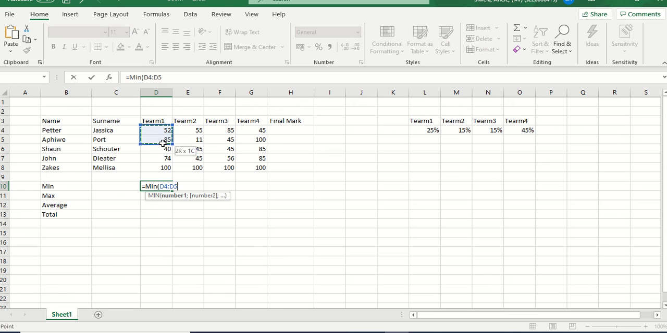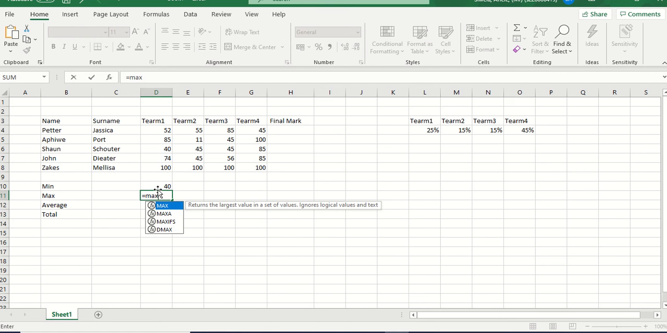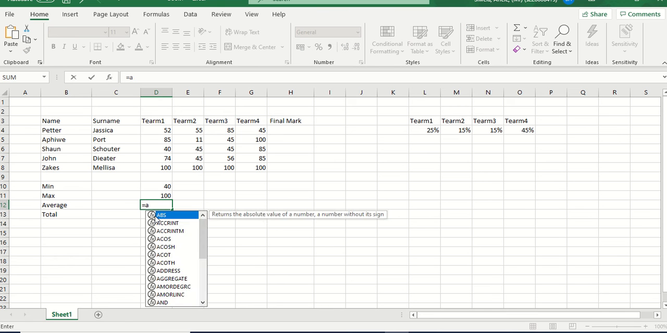So you make sure you put where to start and where to end. In this case, we're going to start at D4 to D8. Then we calculate our minimum, and our maximum. We do the same thing: put where to start and where to end, and this is our maximum, and then our average.